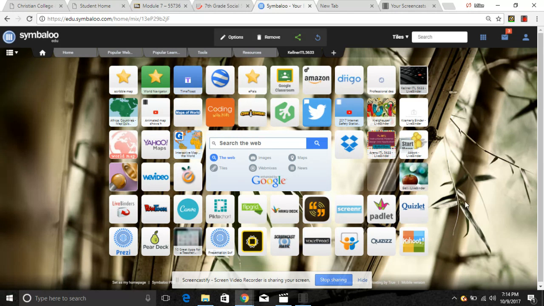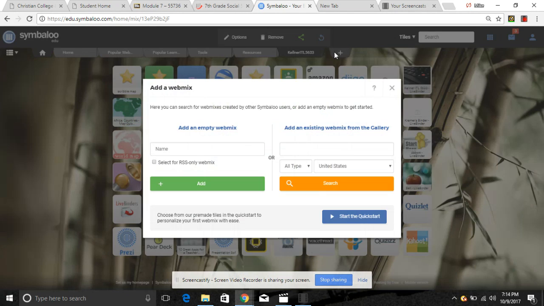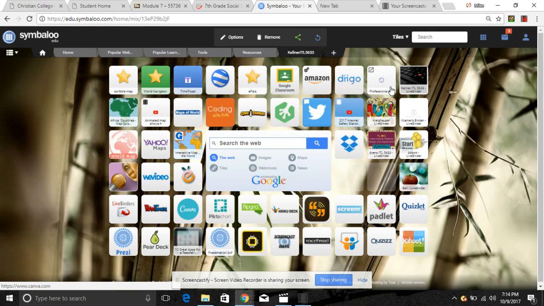Now, I think a way to do that would be just to add an additional tab later on if you needed to. And you could organize that and keep your tiles separated by having those different web mixes. But just right there, for an old guy like me, it was a little bit confusing from time to time.